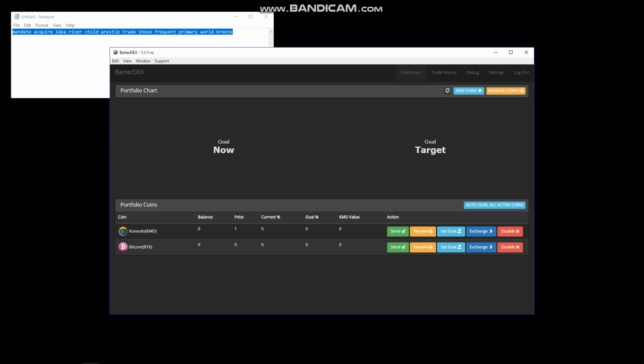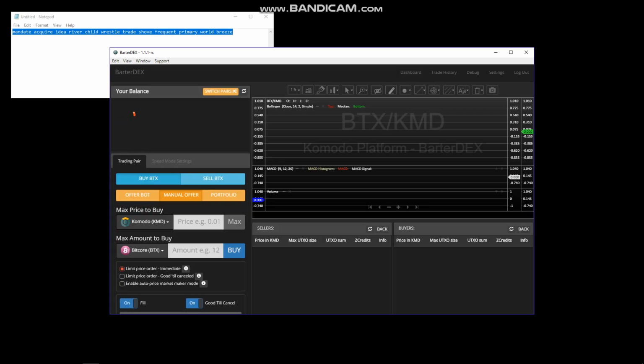If you go off to the right here, you've got some options. You can send and receive, so you've got some wallet functionality here. I've not messed with set goal yet, but you can disable the coin from here. This is the most interesting button to me, the exchange. You can go from here into exchange and start trading. But that's going to be another video. For this video, I just wanted to illustrate how to sync your Bitcore, how to get Bitcore into BarterDEX.